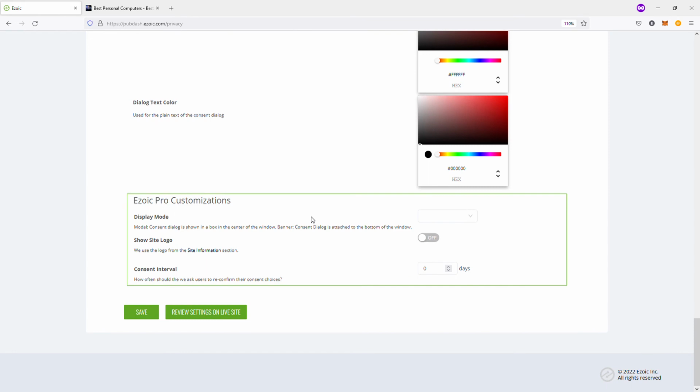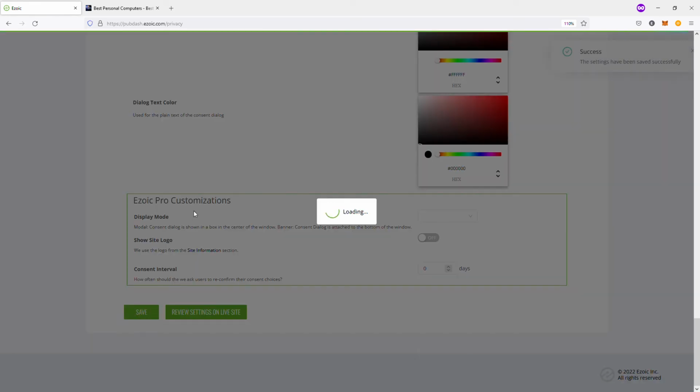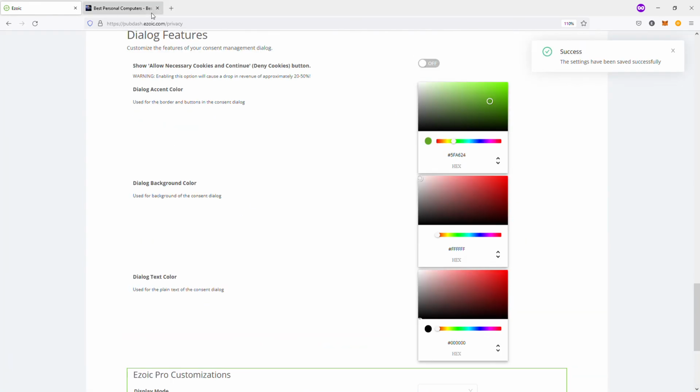And finally, you also have access to Ezoic Pro customization. You can choose the display mode, whether it is displayed as a modal or as a banner at the bottom of the window. You can choose to show your site logo or not if it has been configured on the Ezoic dashboard. And you can choose a different consent interval if you want to show it again from time to time. And that's all. Then all you have to do is save. Here you go. Settings have been saved.